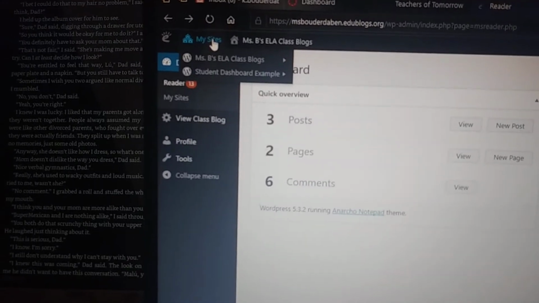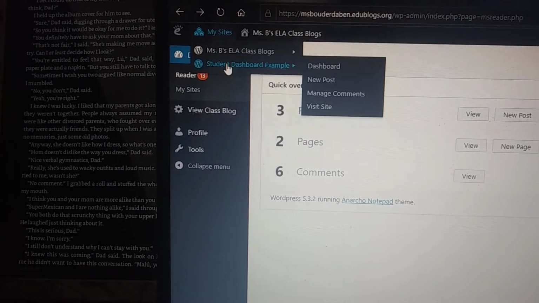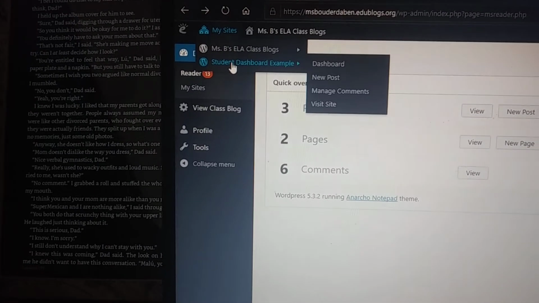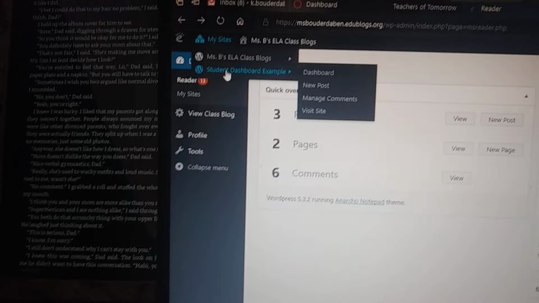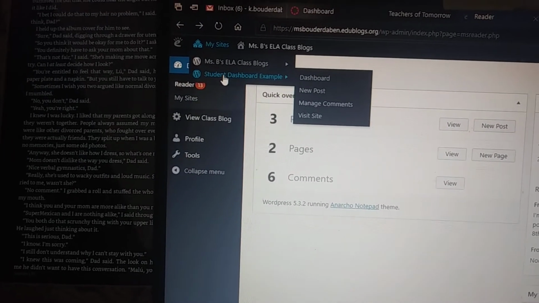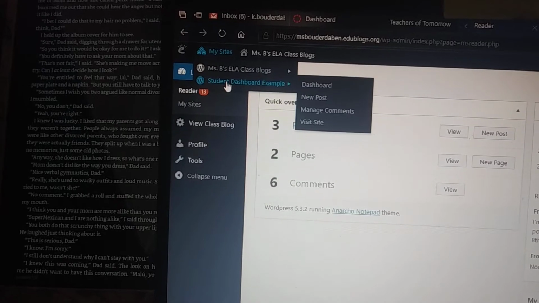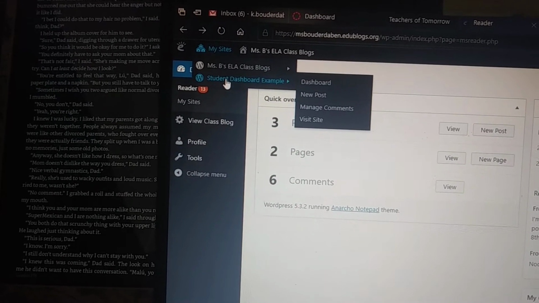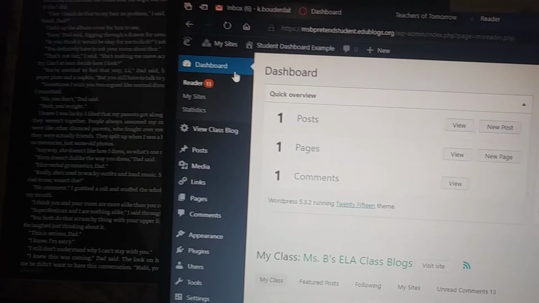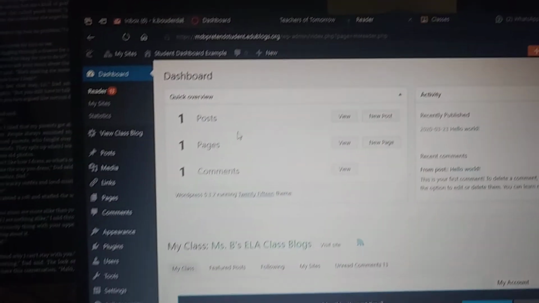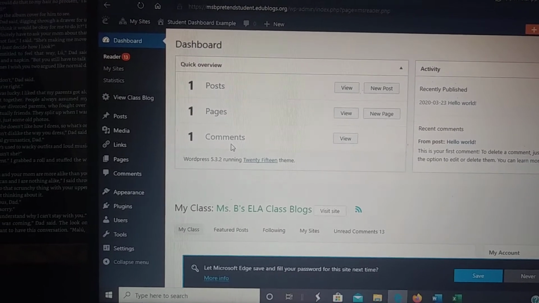You're going to click on My Sites and you're going to hover over your name, whichever one it is. We have quite a lot of names, and some of you even have up to 4 blogs. So you're going to have to just pick one to do your homework on. I don't really want to have to follow 4 different blogs because you're posting 4 different posts every single day. But you're going to click on your student dashboard, and you should see 1 post, 1 page, 1 comment.